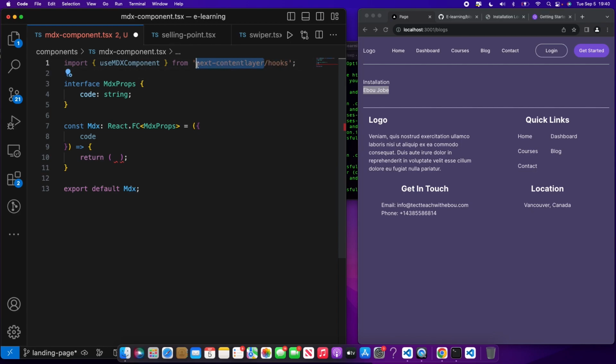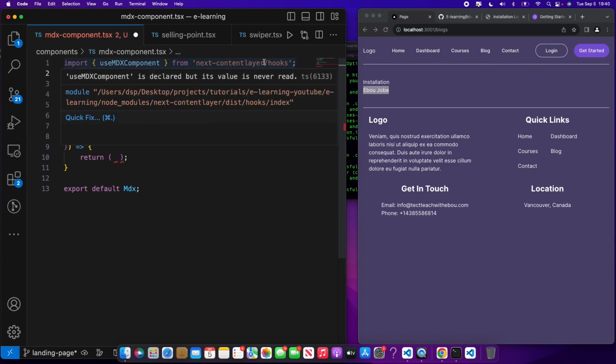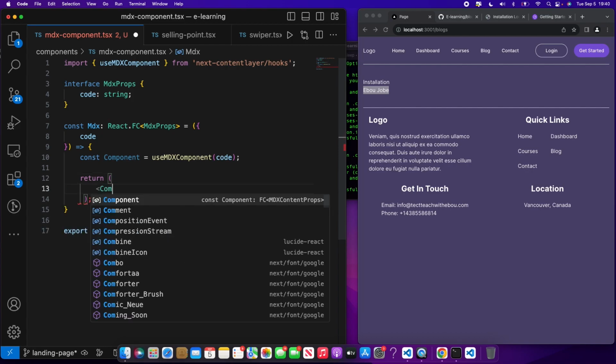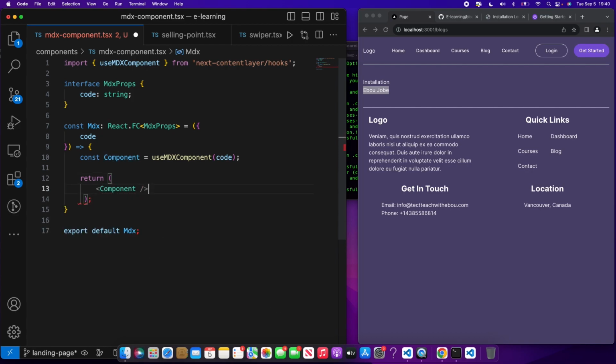At the beginning of the tutorial, these are the two we installed: Next ContentLayer and ContentLayer. So Next ContentLayer is the one the hook comes out of. We just need to pass in the code and it will return a React component. In this case, if I say use MDX code, it returns a React component. The React component that it returns is what we are going to render inside here, and this will handle the bulk of the work.